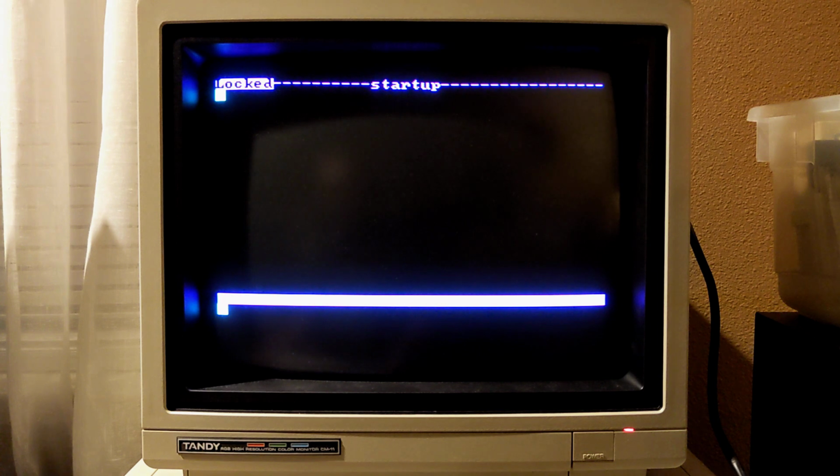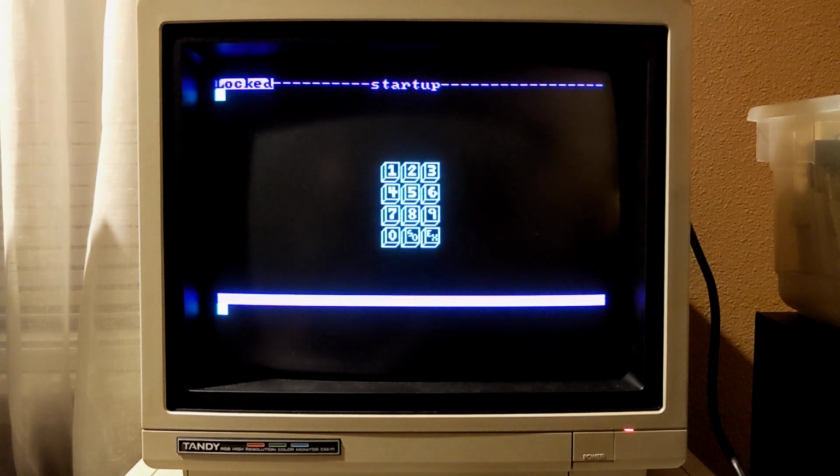So I learned how to make a startup program, and I decided to make a password to even get into my disk. I don't know, I guess I didn't want my brother playing my games or something.